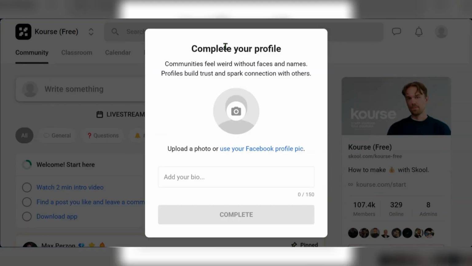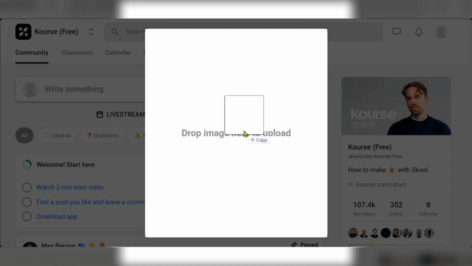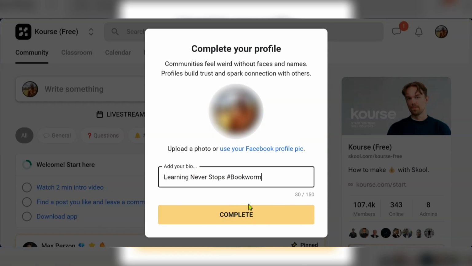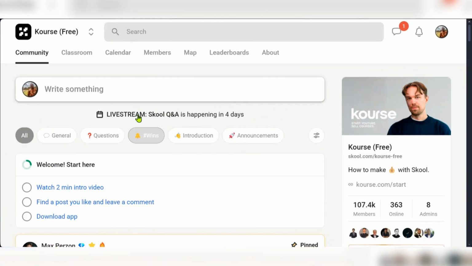So right here, we need to complete our profile. It says communities feel weird without faces and names. So once you find your picture, you can simply do a drag and drop right here. So now that we have our profile picture, we're going to put in our bio. So we just added a bit of bio. So we have learning never stops, hashtag bookworm. We're going to click on complete now as we've satisfied the two input areas we needed to fill in. Click on complete. And we're welcomed into course group right here on Skool.com.